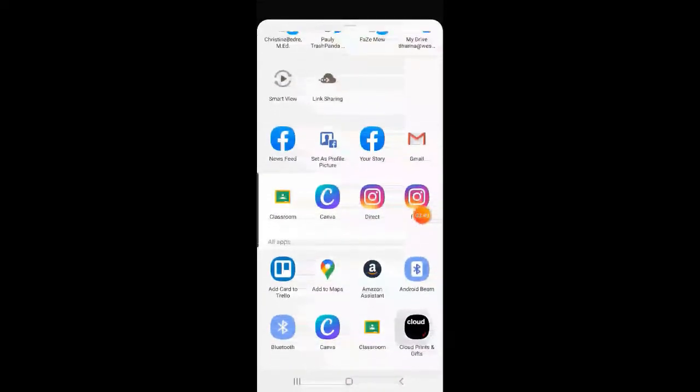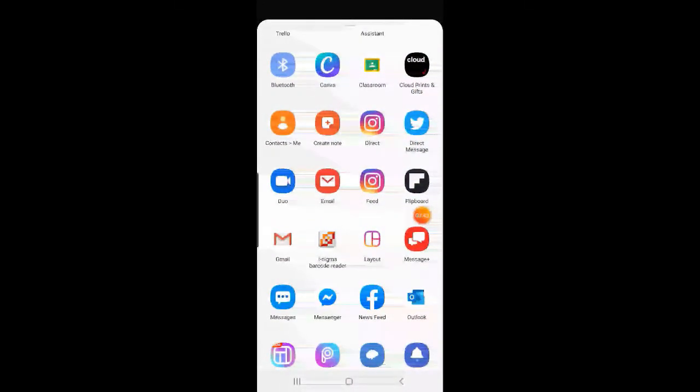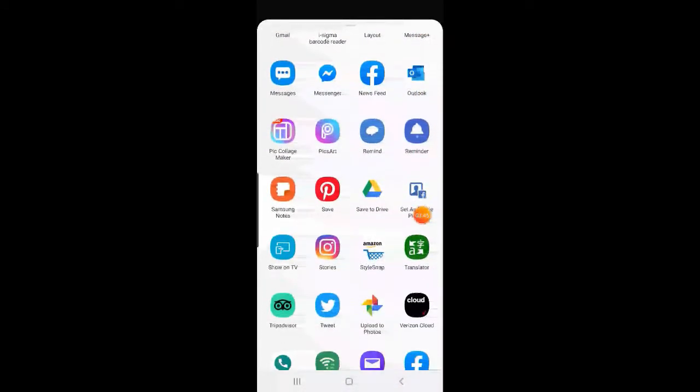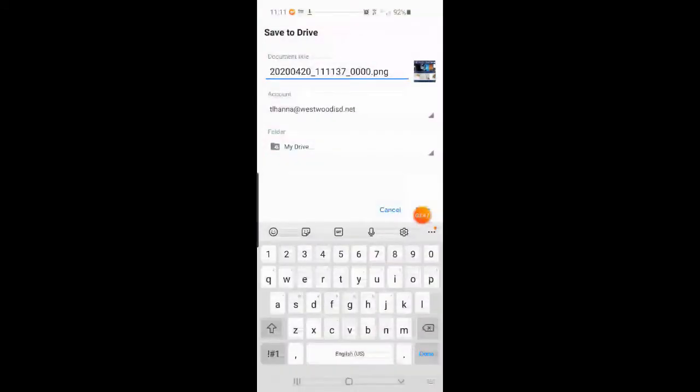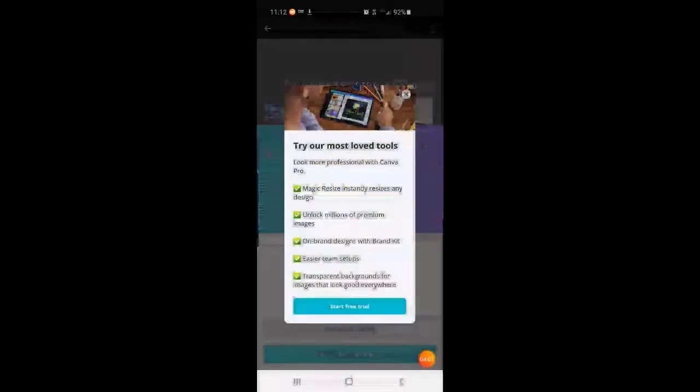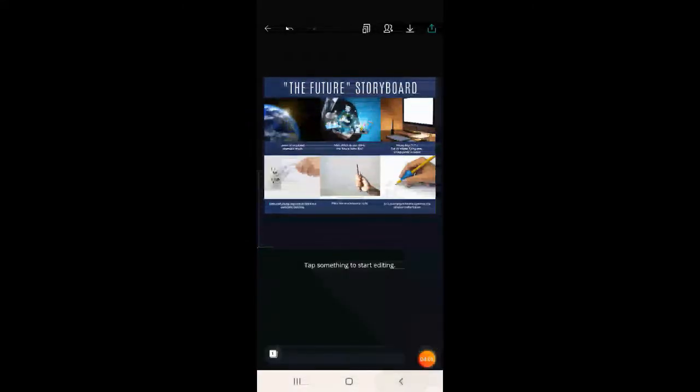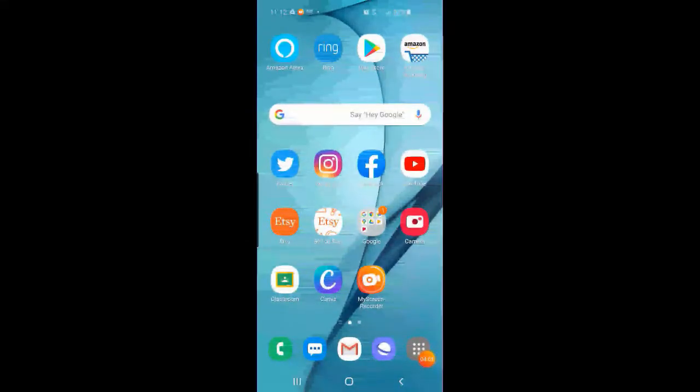So I'm just going to save it to, let's see, where's my drive at? Save it to my drive. I can give it a title. Save it as storyboard. Move this little timer out of my way. Okay. Now it is saved, so then I can go into my classroom and post that picture as an assignment, so attach it as a file.